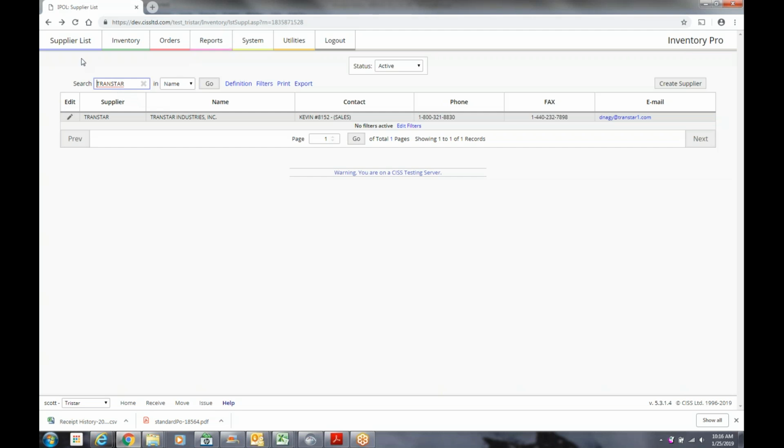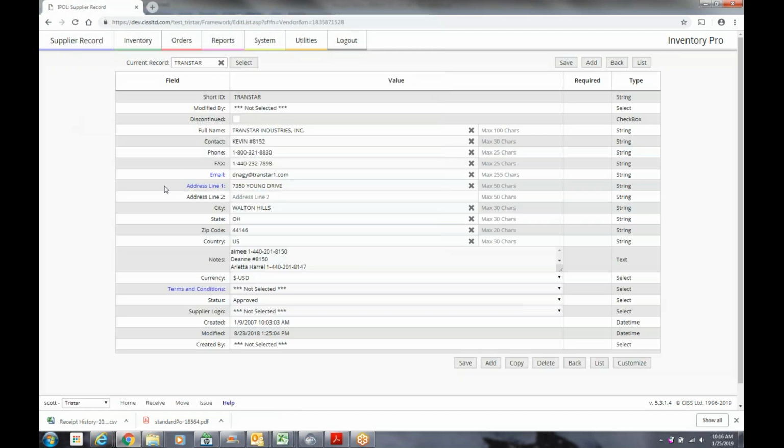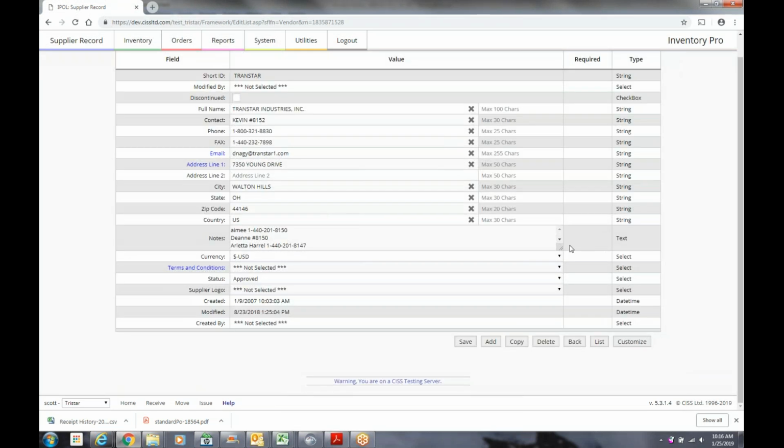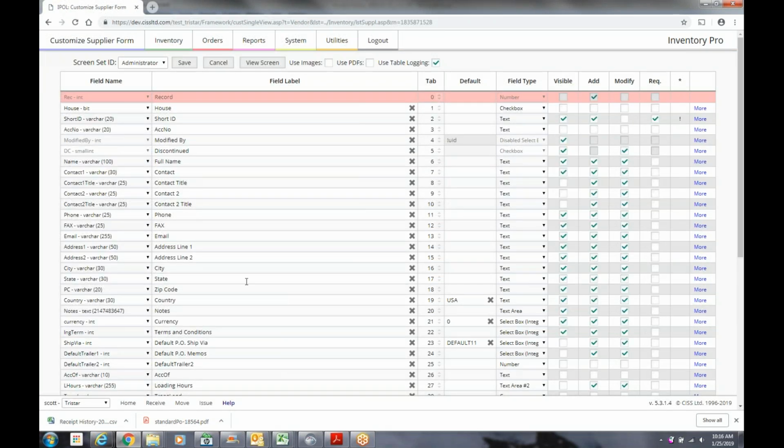Now, let's see, if I go into Tristar, that would give me the information I need, and there's tabs here also. If you click customize here, Scott, down on the lower right, there are hidden fields. These are all the fields in the background, and some of them are not visible. If you look at the visible column, see how some of them aren't visible?